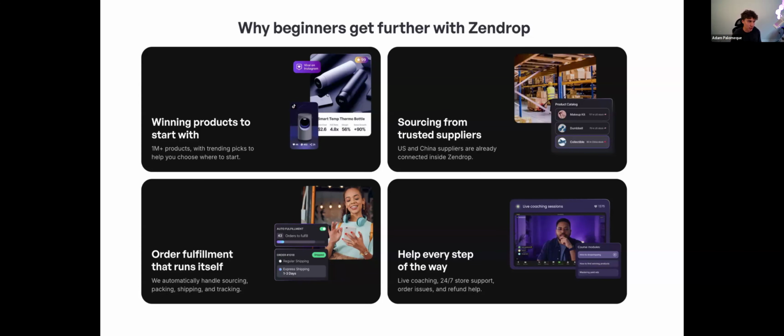So you have that feature as well where you don't have to manually fulfill the orders. And then help every step of the way.